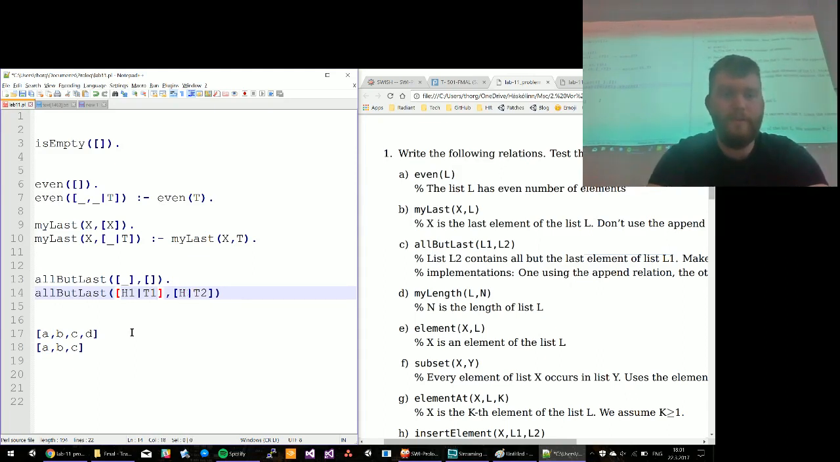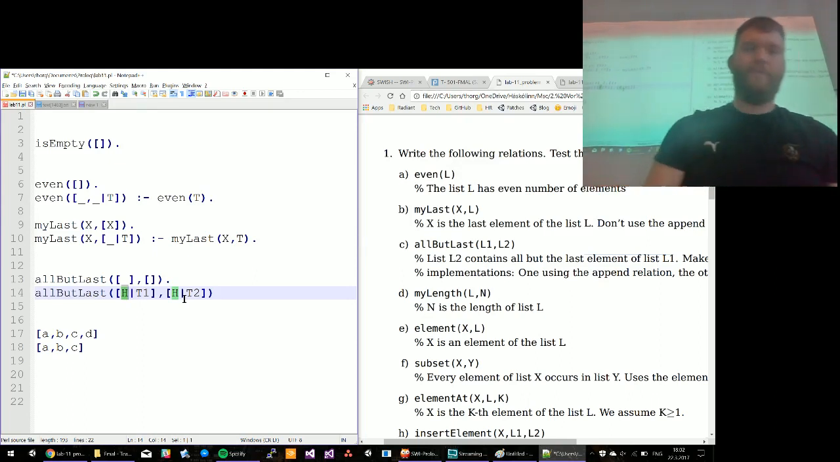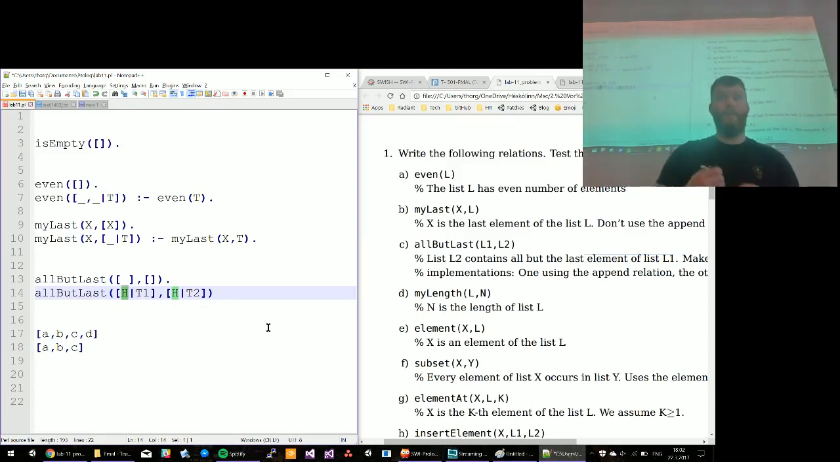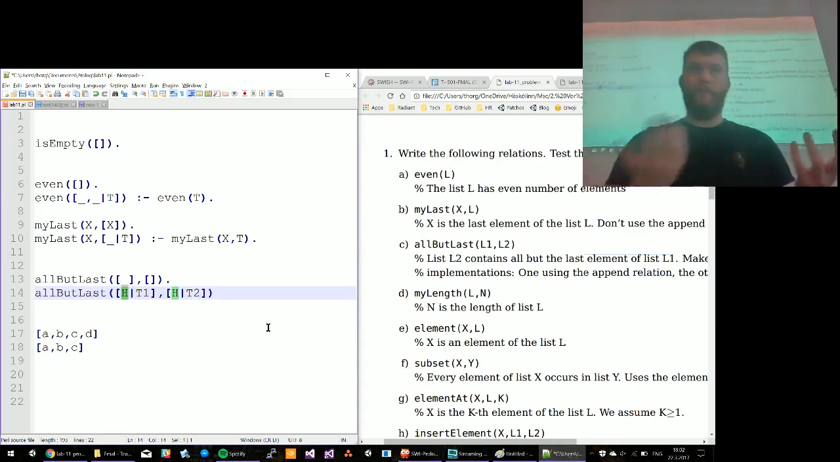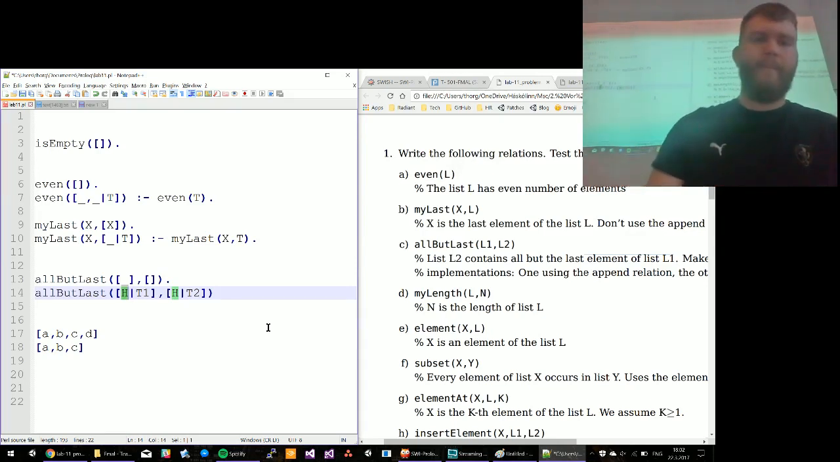So we could just use the pattern matching and say they should be identical. The head of this list should be the same as the head of this list. See the pattern matching at work here? It's powerful stuff. But you know that T1 and T2 can't be the same because they have at least one different ending. So you can't say T and T.